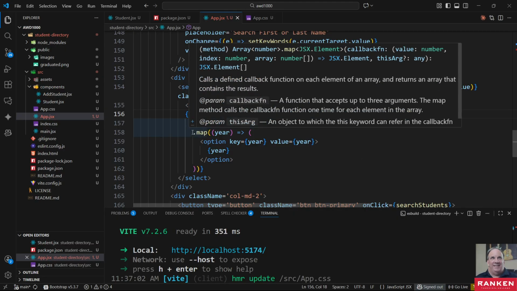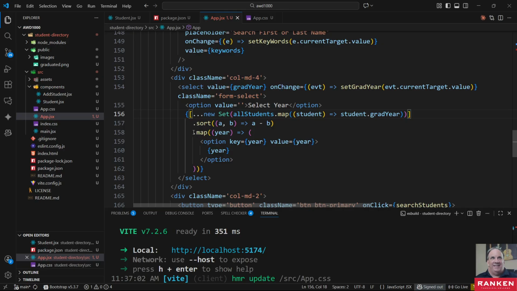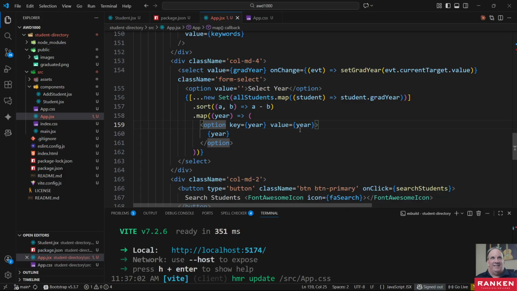And then there's basically another map here, and this iterates over the clean sorted array of unique years. Okay, and so for each year, it returns a React element, an HTML option tag. And then the key year here, this is kind of a mandatory requirement in React for list items to help the framework efficiently track changes. Okay, the value year sets the value that will be submitted when the option is selected in the dropdown. Okay.